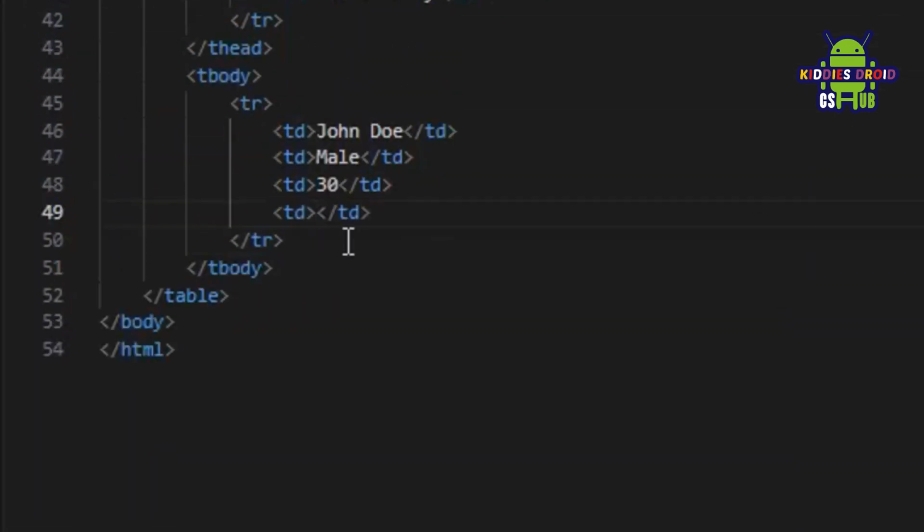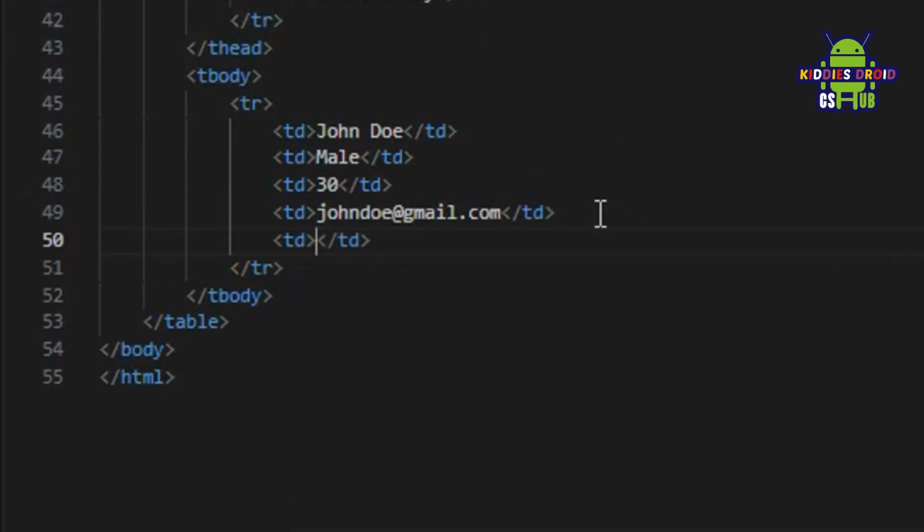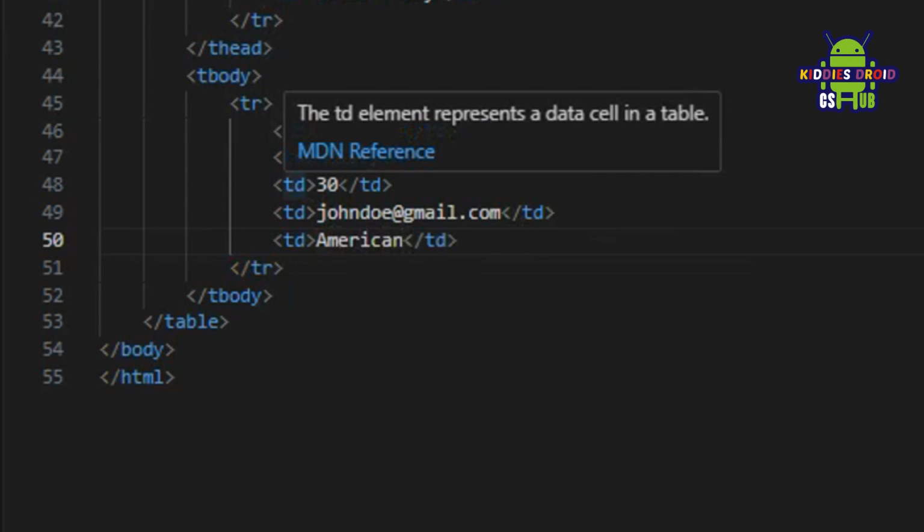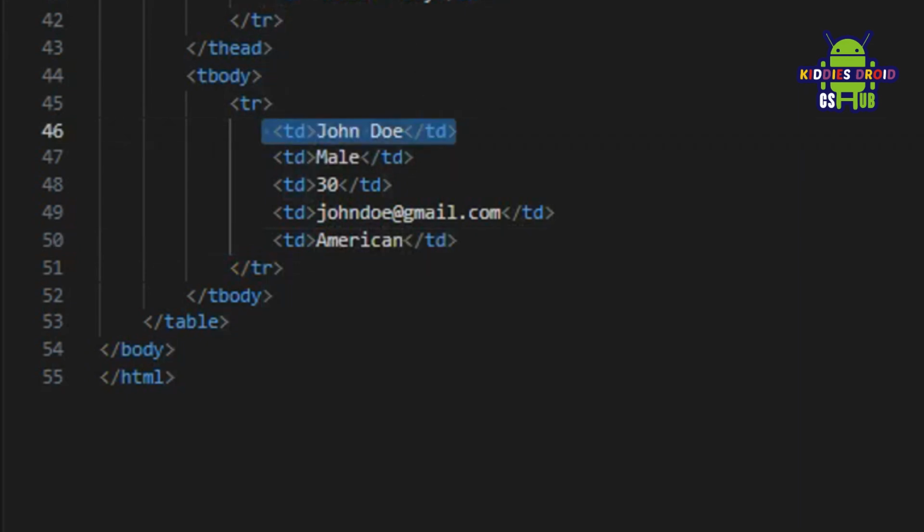So John Doe's email address, let's use johndoe@gmail.com. And the last one, let's use nationality. Let's say American. So this information you have here will automatically go below these headings. So John Doe will position itself under name, male will position itself under gender, 30 under age, and the johndoe@gmail.com will position itself under email. The same thing applies to American.